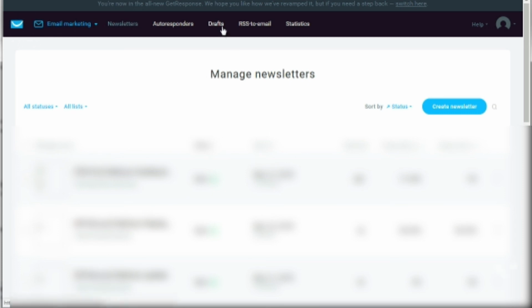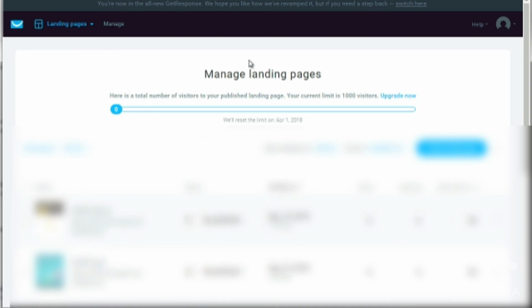Drafts are simply emails that you created but haven't sent out yet, so you can retrieve them at a later date if you want to. And of course, you have RSS to email, which we hardly use, and statistics, which you definitely need to use. And of course, if you click on landing pages, you can go here and create landing pages.